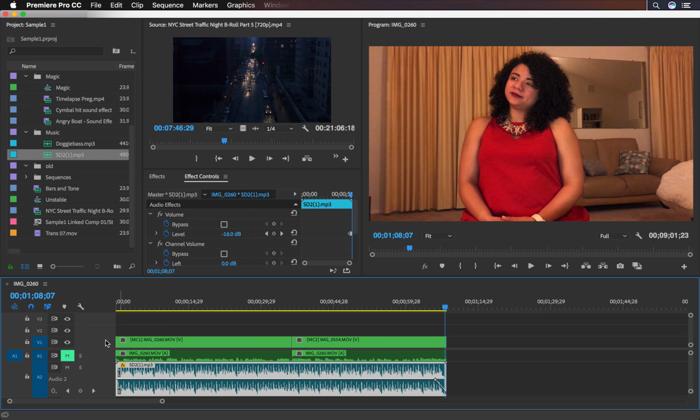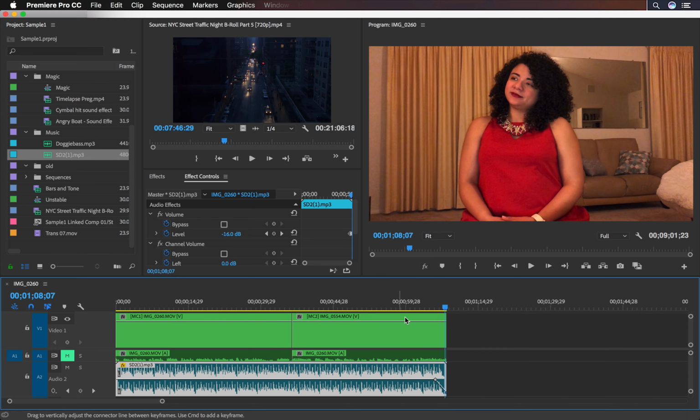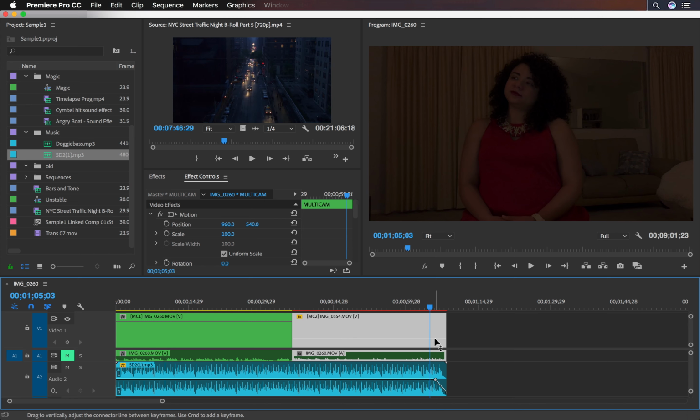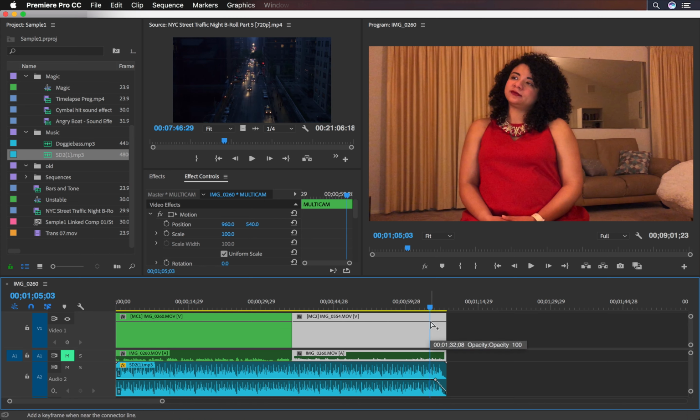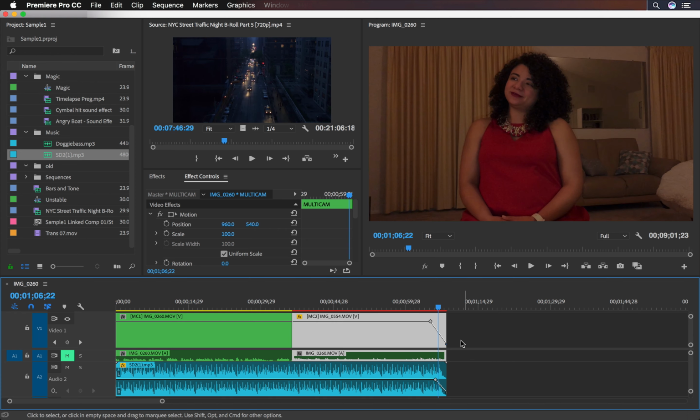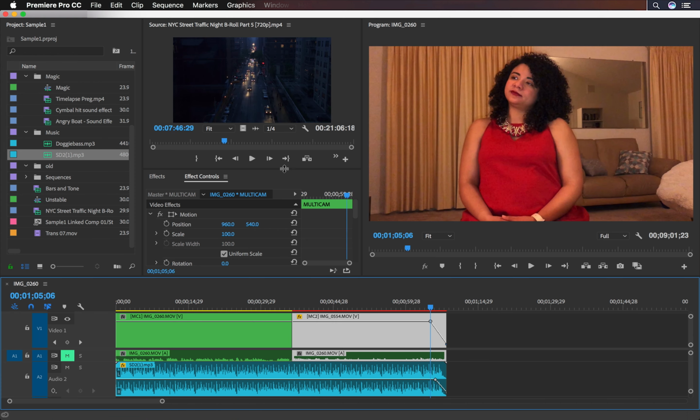You can also do this in video. Let's double click to expand this video. This line is opacity. For a quick fade out, we can place a keyframe here and drag down and over. That's a fade out. What else can we use keyframes for?